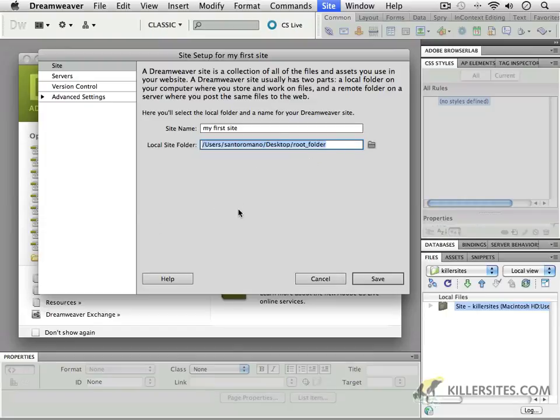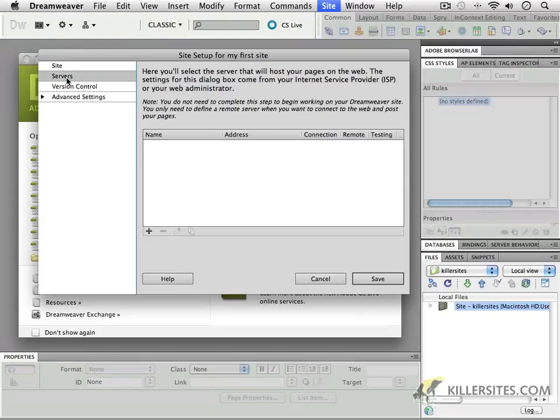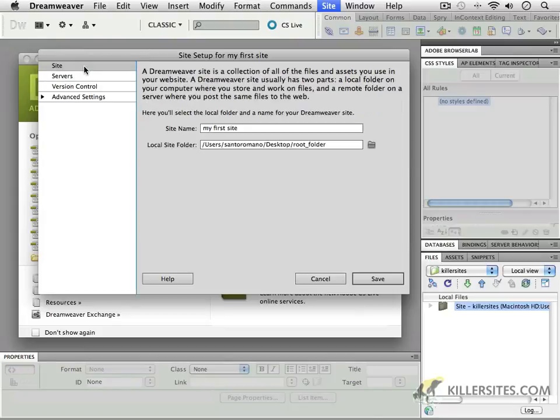Alright, well at that point I could, if I knew how to, go to my server and enter my server information. But as I mentioned, we're going to discuss how to work with that and what to do with that in a future video tutorial. As well, we'll also talk about some of the advanced settings inside of this window. But for the most part, this is really all you need to do to get started and to start working inside of Dreamweaver.